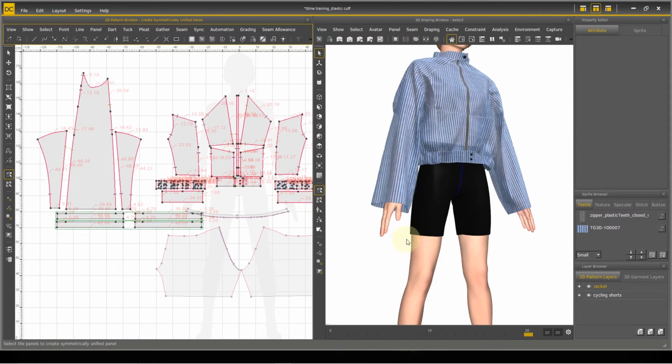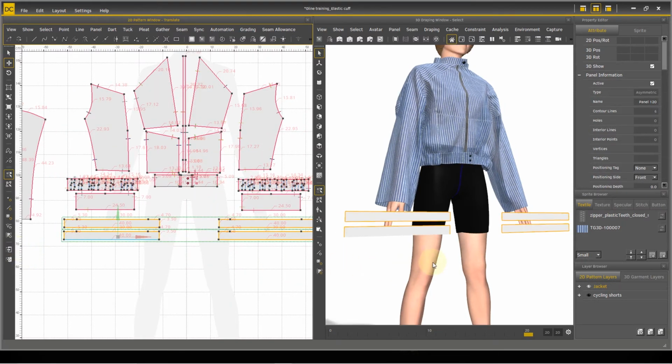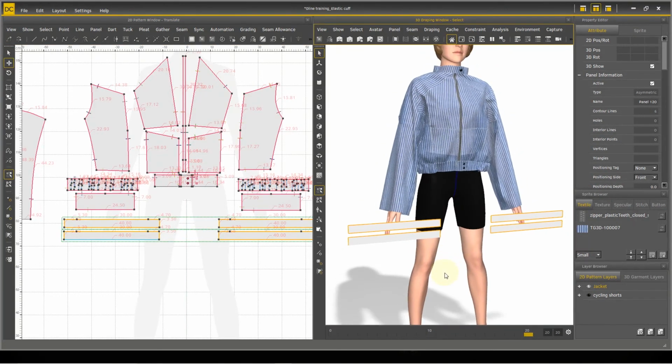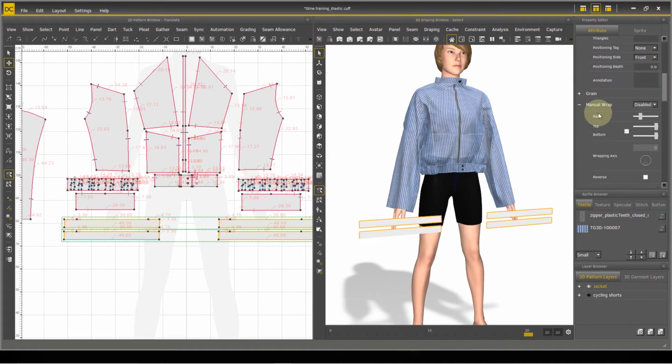Then I will do 2D and 3D placement. First, move the panels to positions near the gray shadow of the avatar in the 2D window. Click the Sync Panels icon to import the panels into the 3D window. Next, I need to bend the panels into a crude shape. Go to the Attribute window to find the manual wrap function. Change the status to Enable.